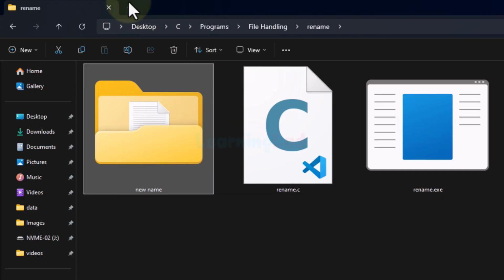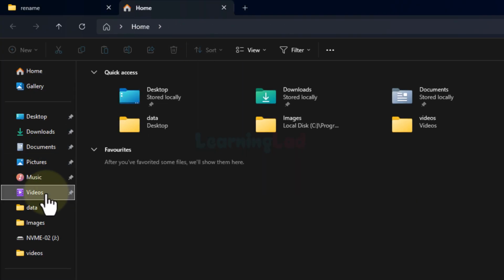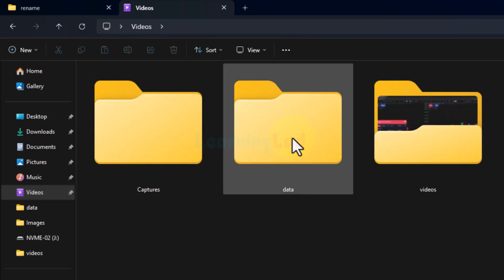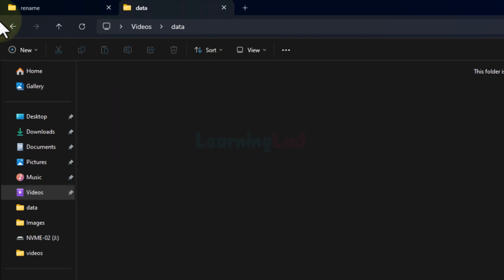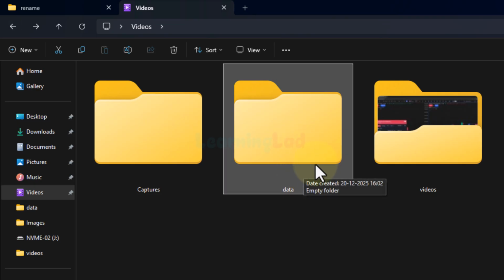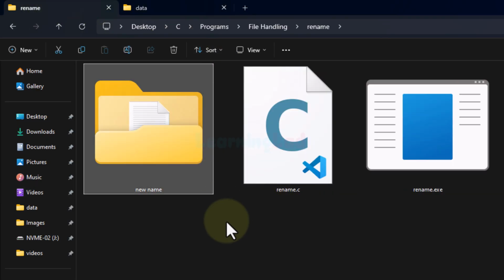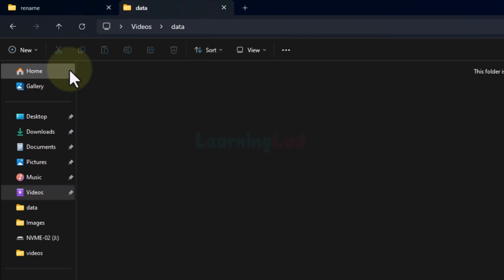In order to explain that, I'm going to go to the videos folder in my computer, and then I will create a folder called data. Here it is already there, data. So what I want to do is use the C program to move this new name folder and its contents to this data folder.